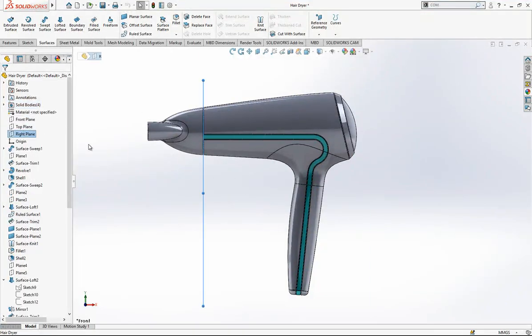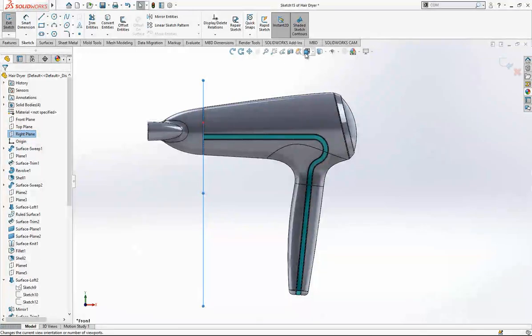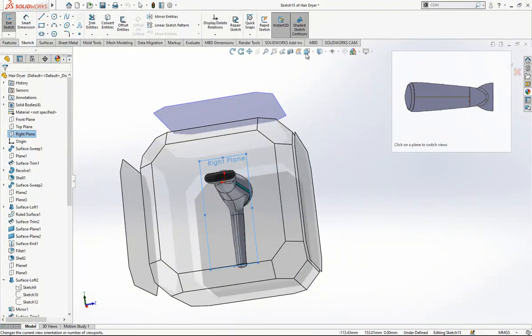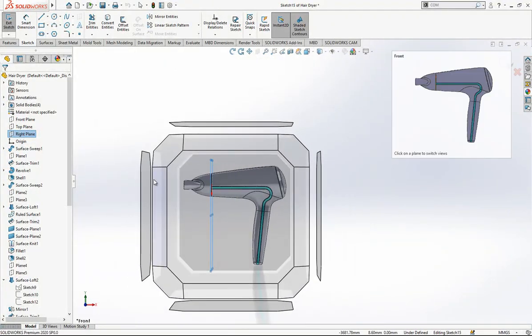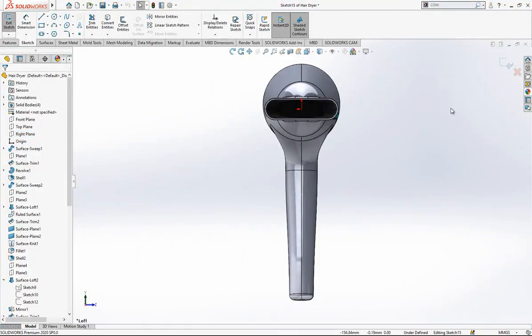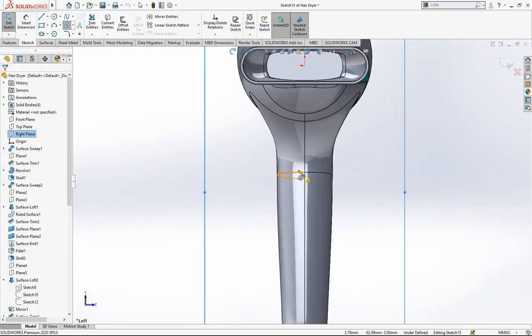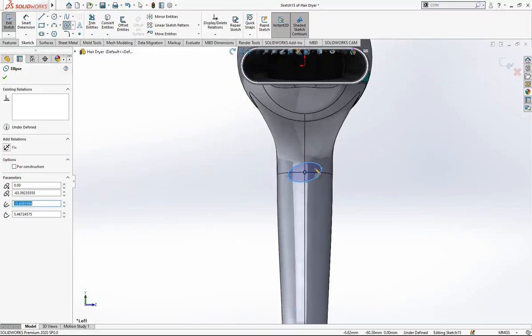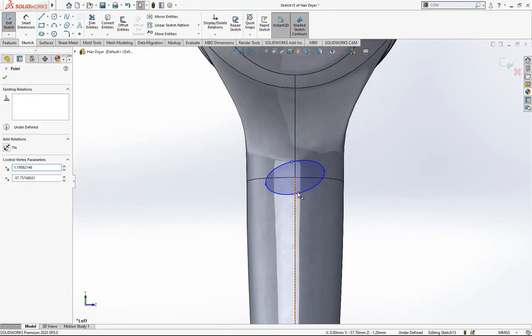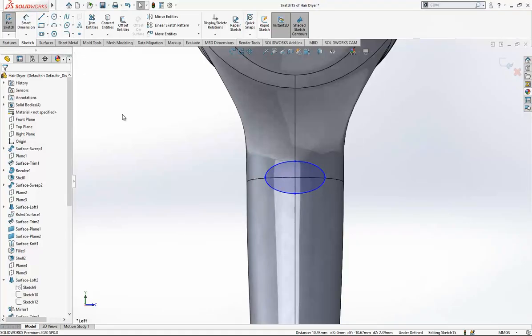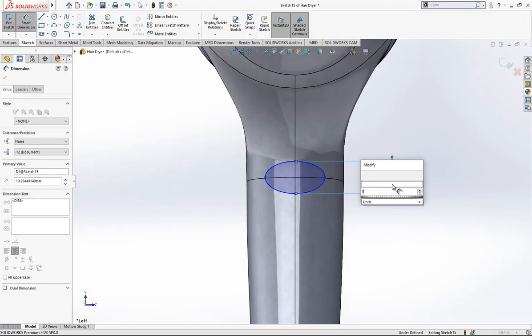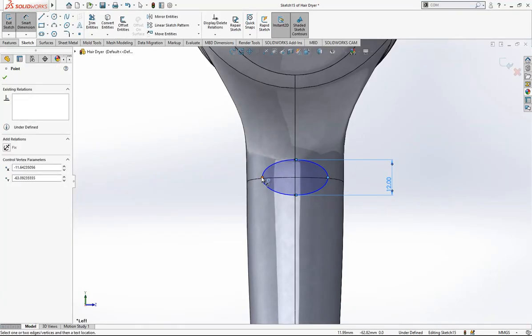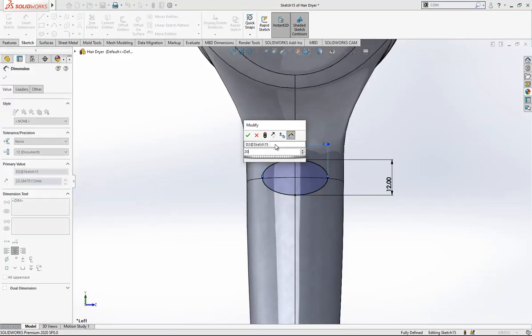Front plane, we can look. Right plane, sorry. Right plane. Here we are going to place a button. Let's place exactly the connection point. So it's an ellipse. Height is 12 and length is 20.